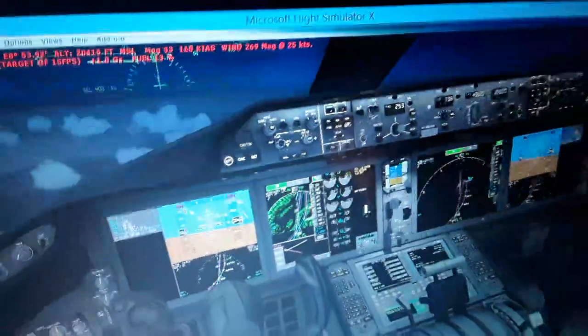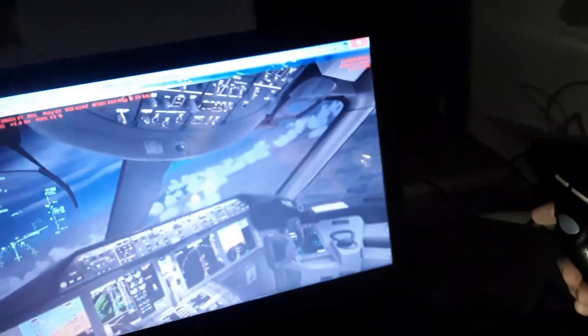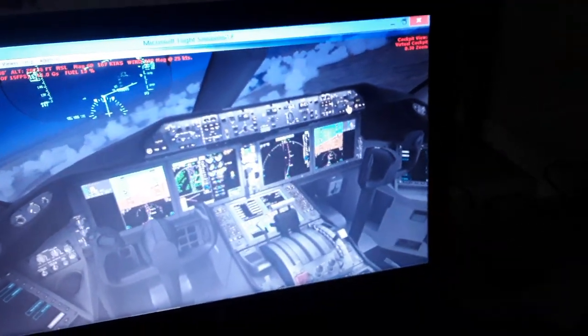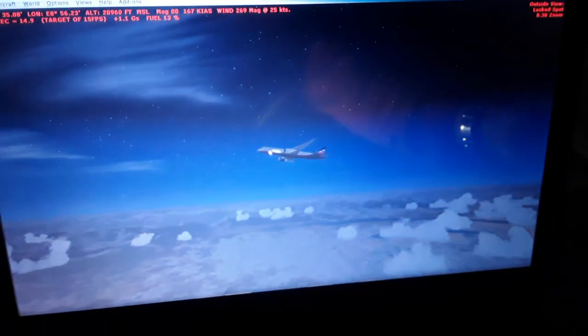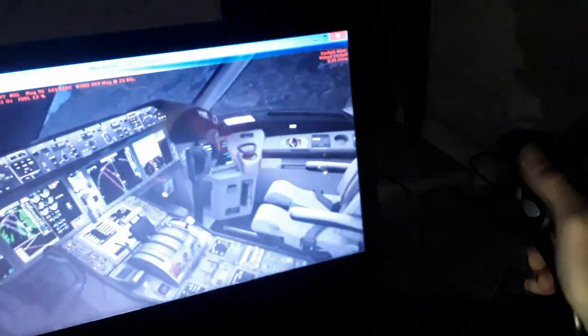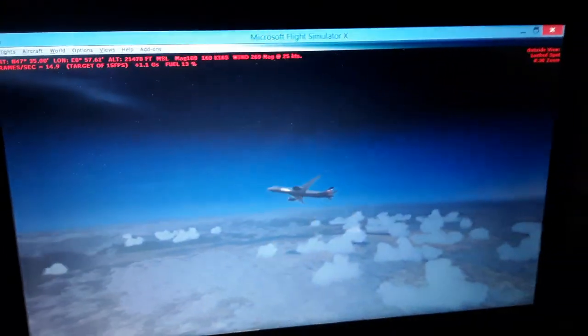So we need to start the turn now for going back to the airport, as you can see. So we start the turn over here, and we're going to the airport. Very easy. So this is the turn here. Hope you like the turn over here.